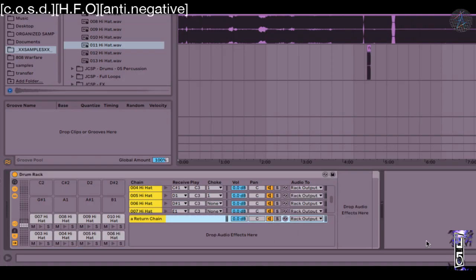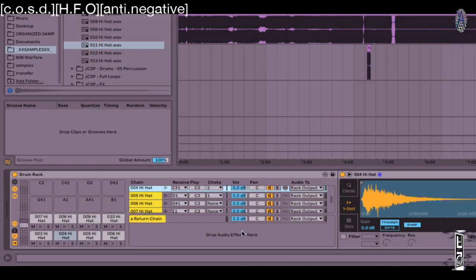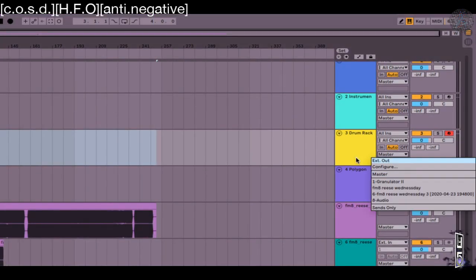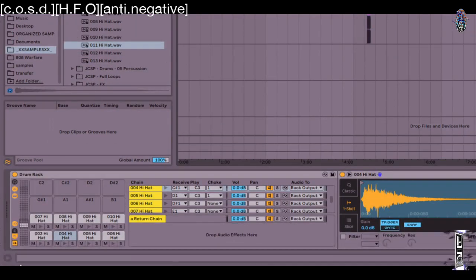So create return chain. This is another hidden function. So right click, create return chain, audio 2. I can patch this out of the drum rack now. So most people don't know how to do this because they think they've got to patch out of here.